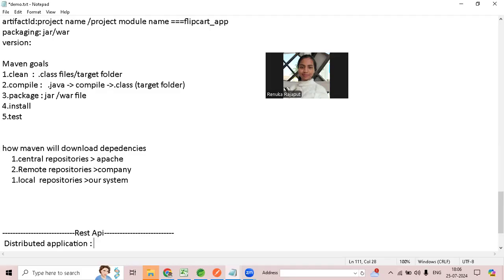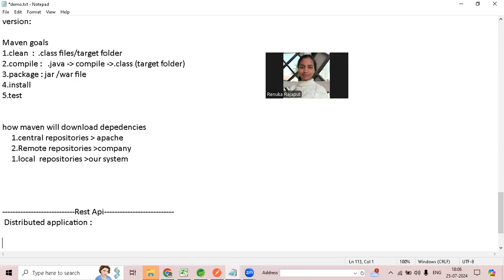Distributed applications are business to business communication. So communication will happen here business to business, and distributed applications should be interoperable. It means platform independent and language independent. So that is called a distributed application.